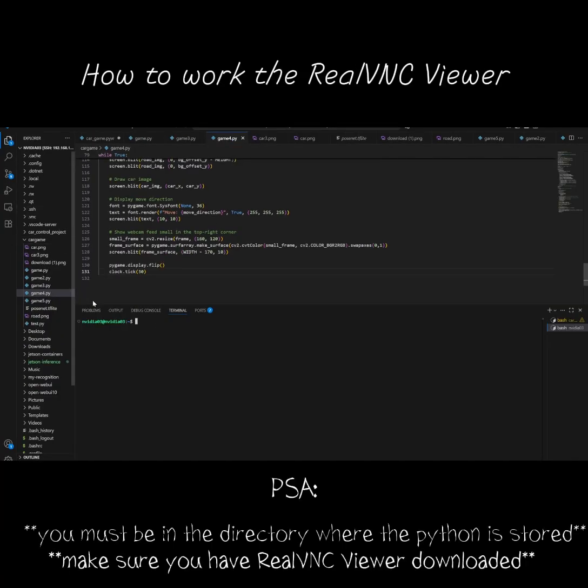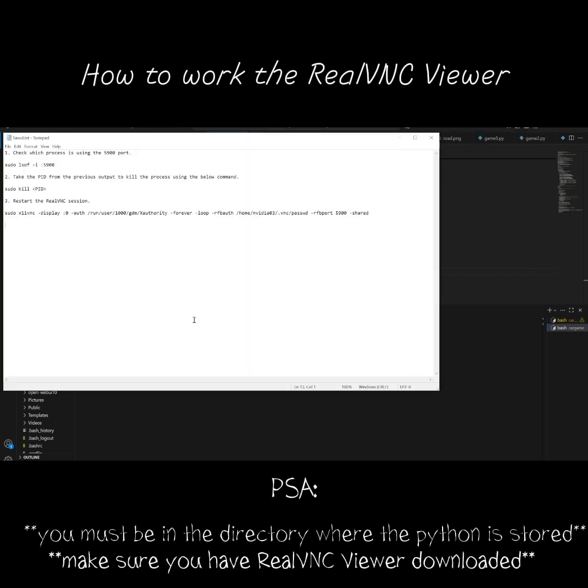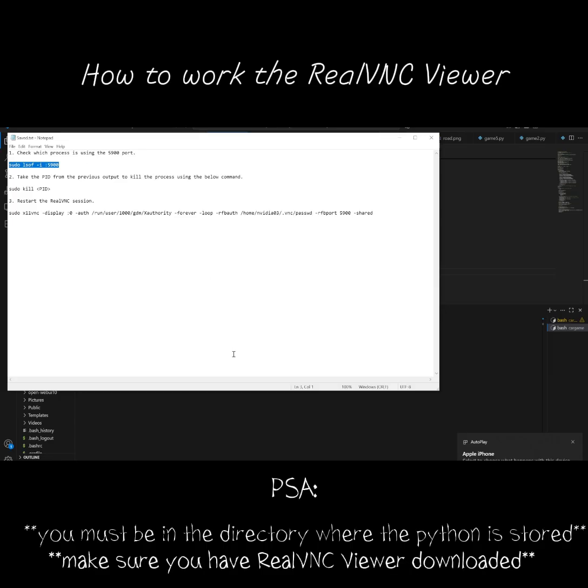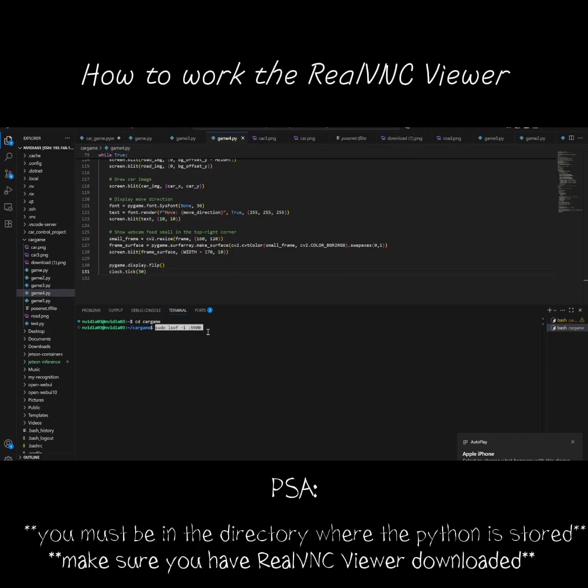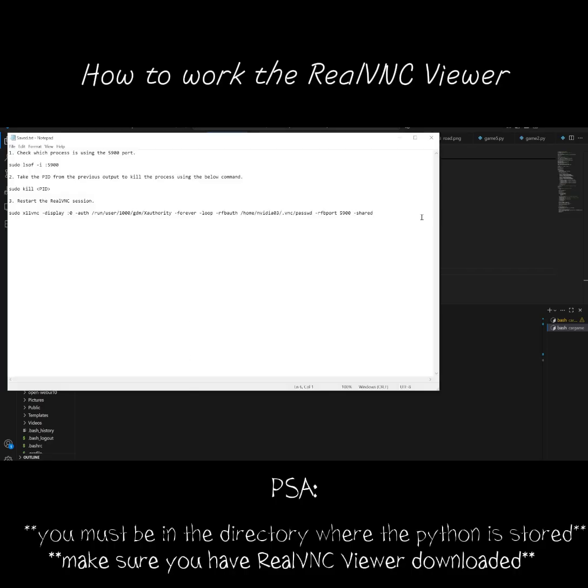To run the project, you have to make sure that the webcam is plugged in and the images for the background and car are in the same folder as the Python code. First, check what's using the VNC port with sudo lsof -i :5900 to see if another process is using the port you need for the Real VNC. Then you'll see a list with the PID and you take this number to end the program. Then you restart the VNC session manually.